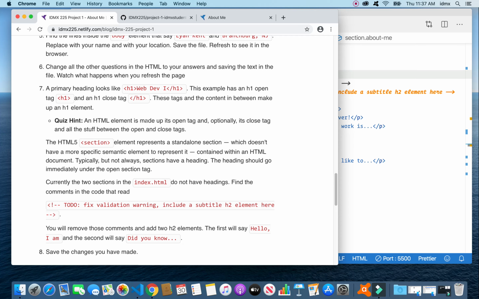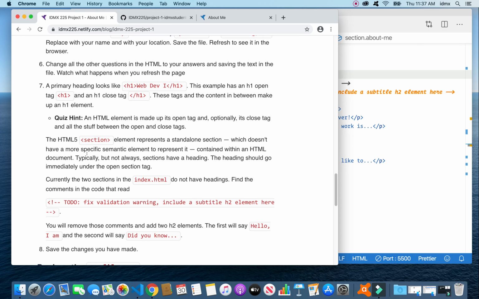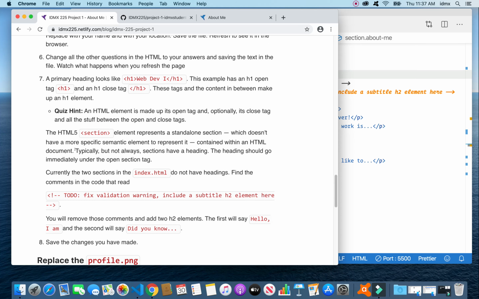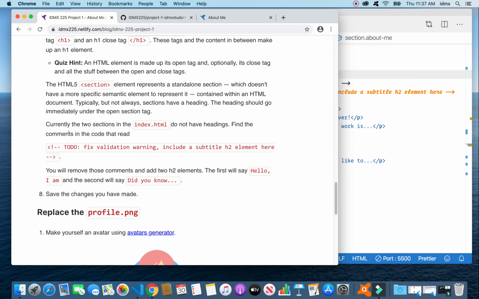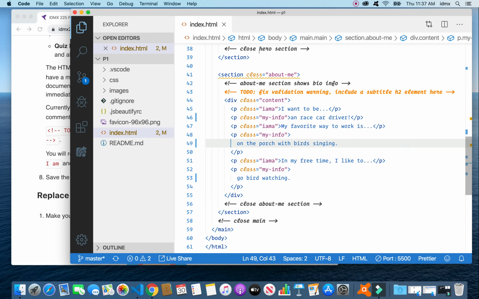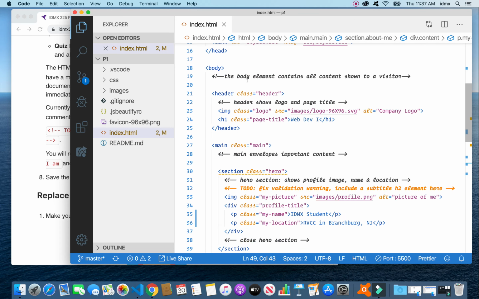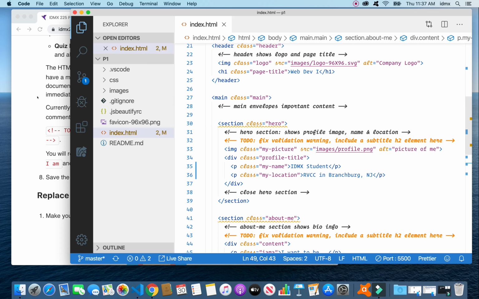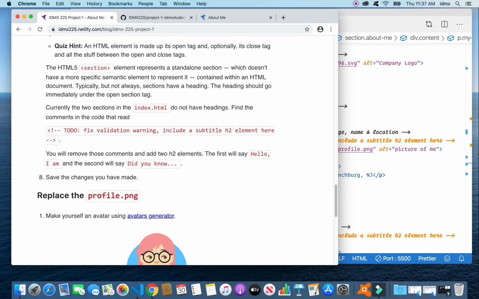We're into step 7. Again, there's some lecture here about some of the HTML that we're required to change. But essentially what we want to do is add 2 H2 elements where the to-do lines are, to give subtitles to the 2 sections that we have in the HTML. So let's find the first one. And the instructions say to replace that with an H2 that says, "Hello, I am."